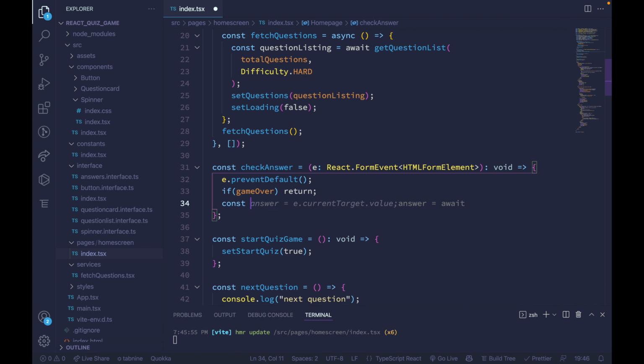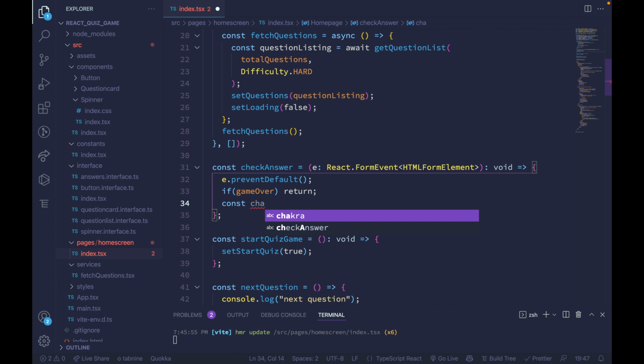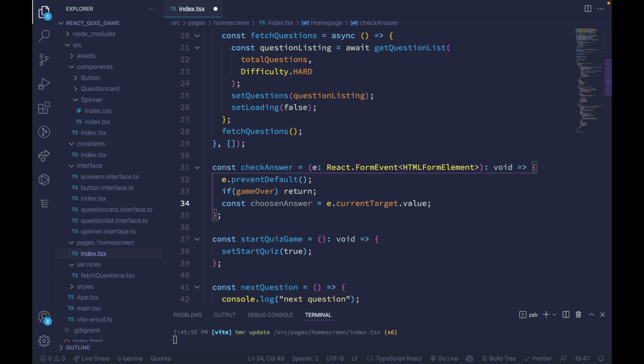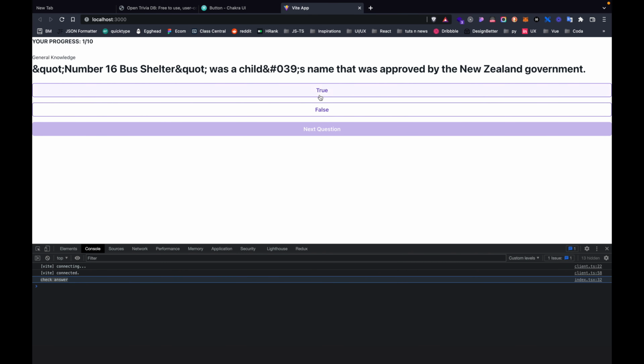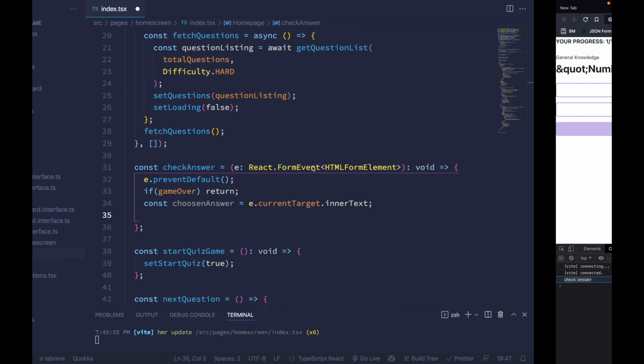So let's add a constant, and we need to know what the chosen answer is. So chosen answer, that would be event dot current target dot not value but inner text. That's basically, the true and false are the inner text.